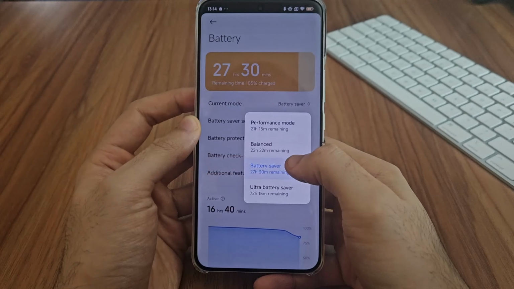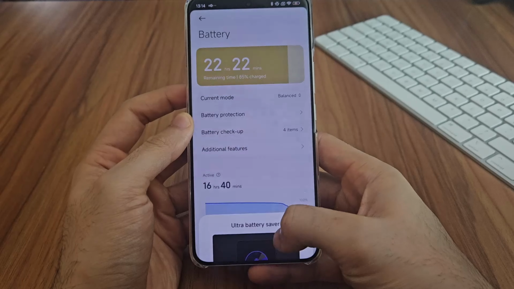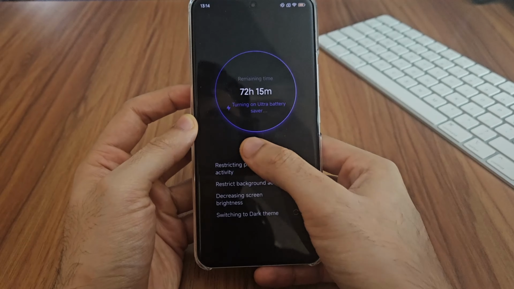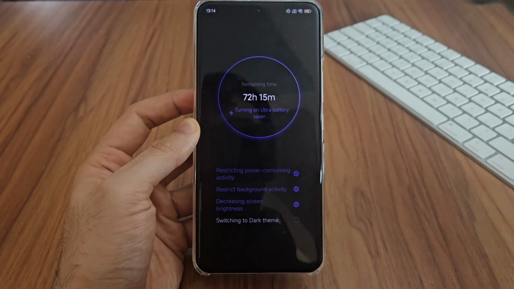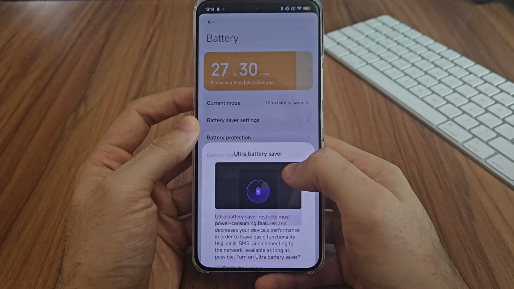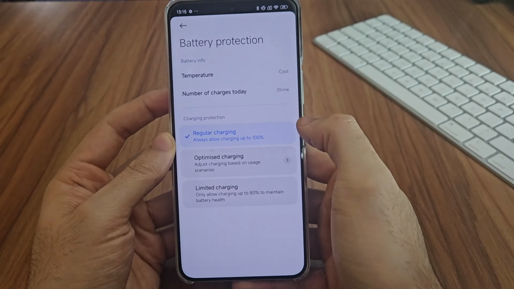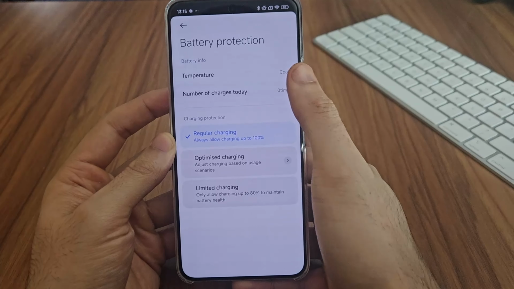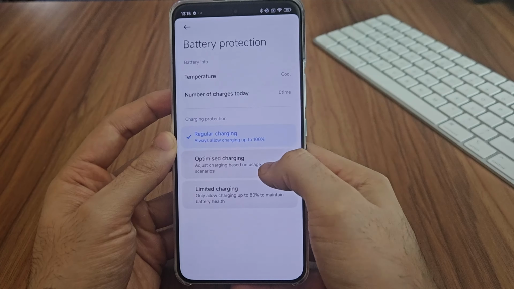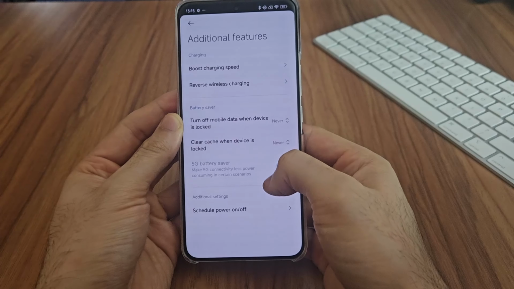Let's move on to the battery. With battery saver mode, you can extend your battery life when it's running low by reducing background activity and adjusting system performance. It helps stretch those last few percentage points until you can recharge. With ultra battery saver mode, you can extend this to a few days. There's also battery protection, which prevents overcharging by optimizing how your phone charges, especially overnight. This helps preserve the long-term health of your battery. You have the option to do regular charging, optimized charging, or limited charging, depending on what your needs are.